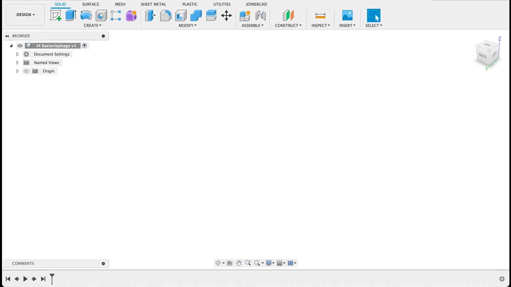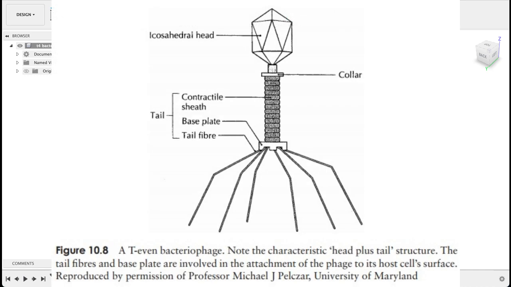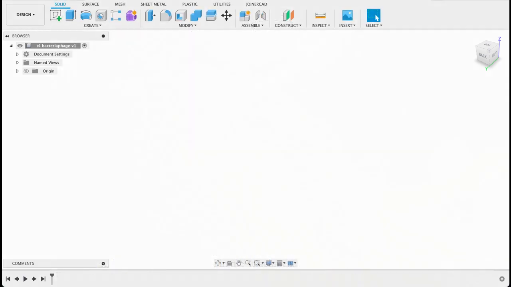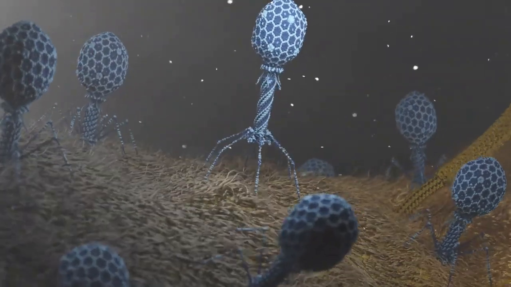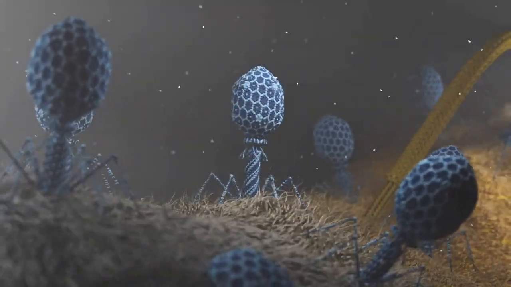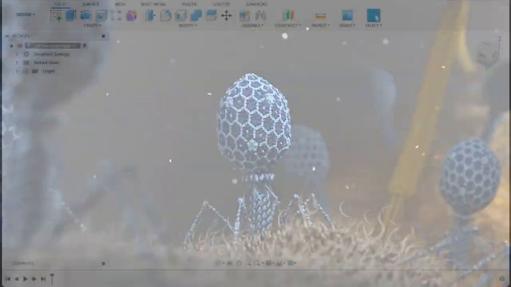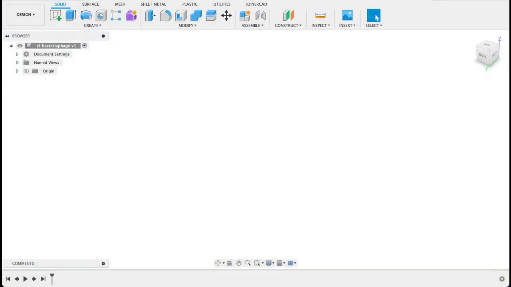Today we're going to be having a look at something called a T4 bacteriophage. It's quite random, as you can see here in the image. It's like this little bacteria thing that eats or kills bacteria. But the reason that I wanted to draw it is because of this strange shape on the head. It's called an icosahedron, so it's 20-sided, which is pretty cool.